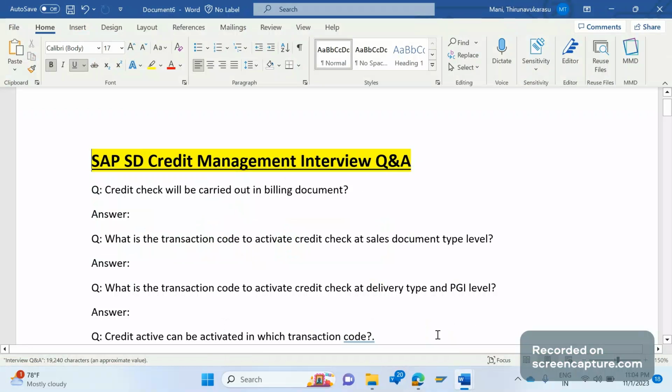What is the transaction code to activate credit check at sales document type level? There are two transaction codes available to activate credit check at sales document type level. One is OVAK, or we can use VOV8, sales document type controls.